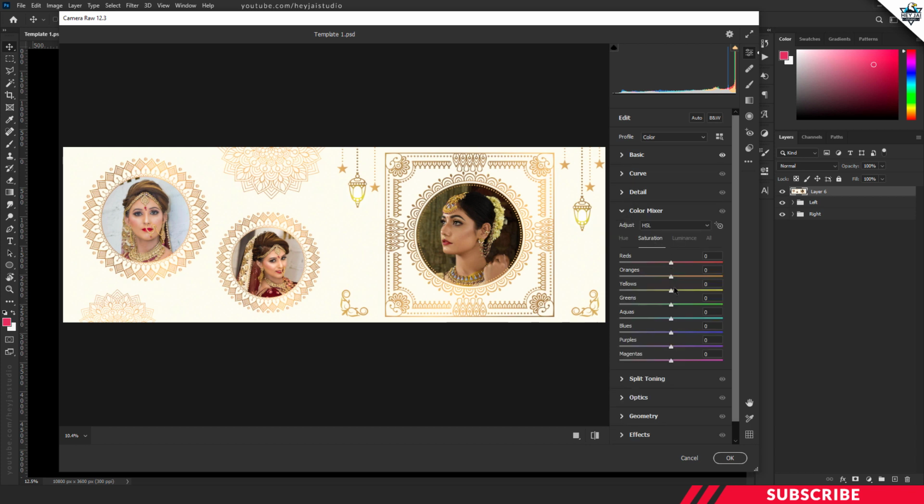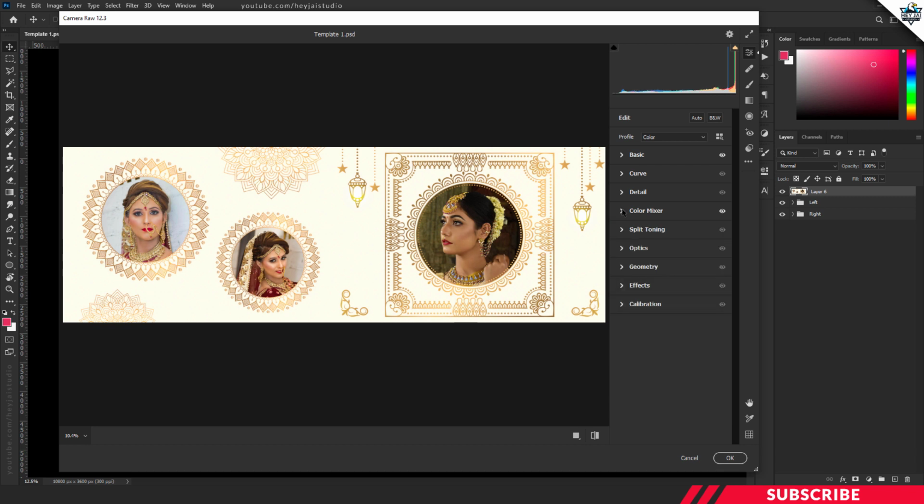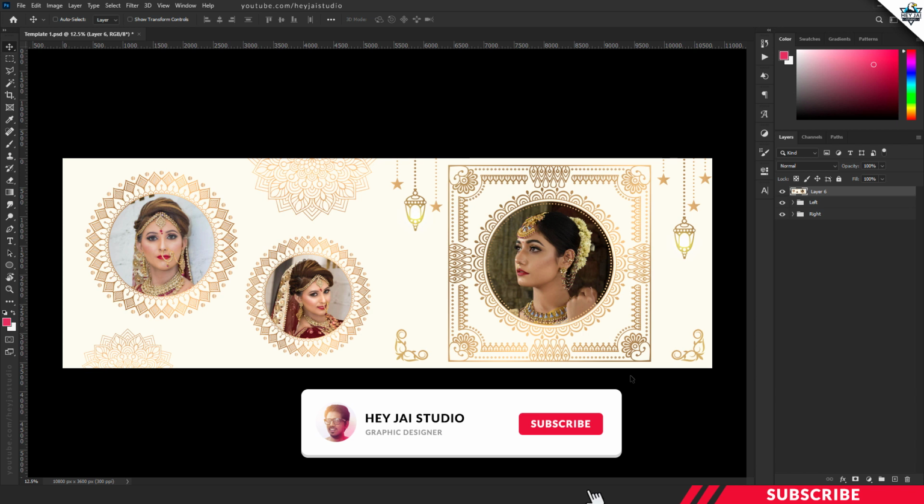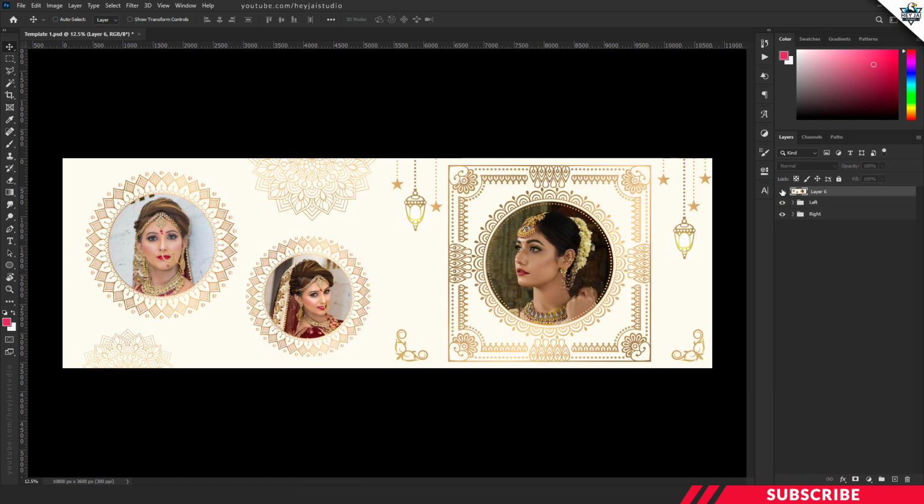Next, I'm going to increase the red and the orange color saturation levels a little bit. In the color mixer menu, play with the luminance if you want. Next, I'm going to play with the sharpening and noise reduction settings. Once you are happy with the output, click OK. There you go. We color graded our image. This is the actual image and this is the final output. Looks stunning, isn't it? Now your template is ready for the print.